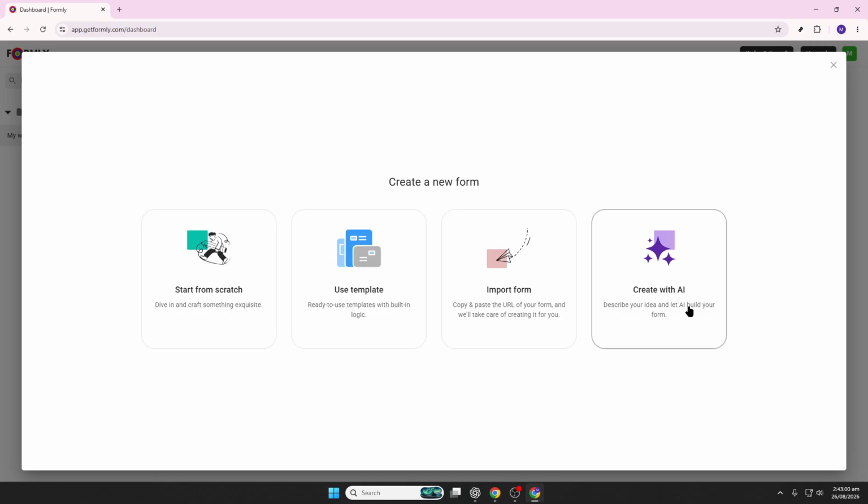You now know how to sign up for GetFormly, verify your account, log in, access the dashboard, and begin using the platform through the website.